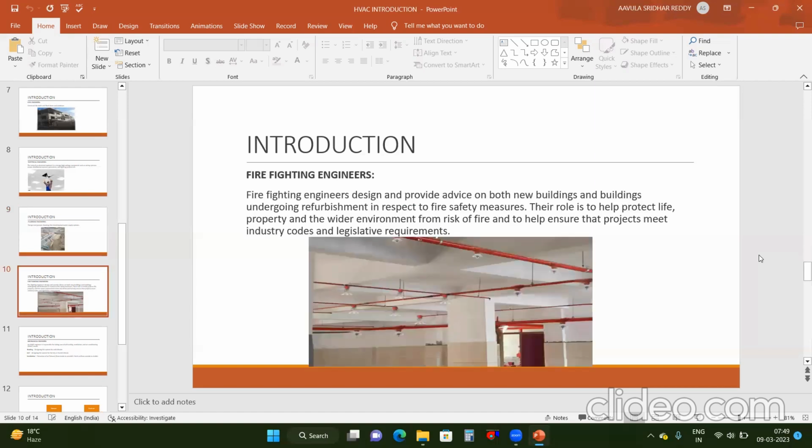Next one is firefighting. Firefighting engineers design and provide advice on both new buildings and buildings undergoing refurbishment with respect to fire safety measures. Their role is to help protect life, property, and the wider environment from the risk of fire, and to help ensure the projects meet industry codes and legislative requirements. So we'll see what the firefighting engineers will do.